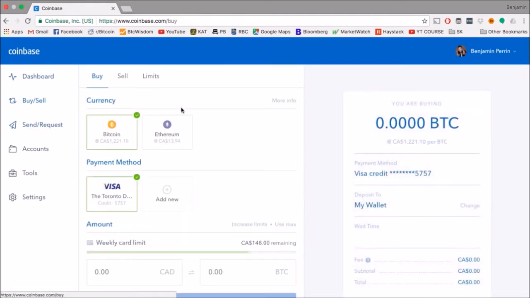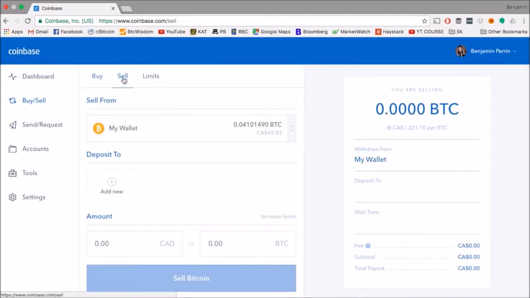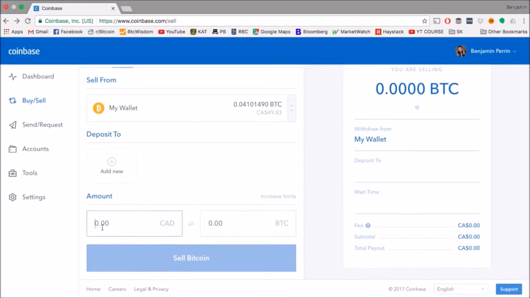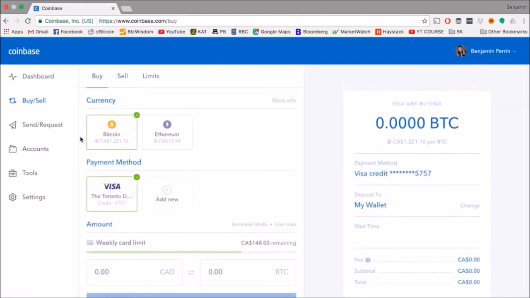So let's say we wanted to sell, it would be very much the same. I would go to the top here and hit sell, and I would type in how much I'd like to sell down in the bottom here. Now, I don't have anything set up like a bank account for it to deposit directly into, so I'm gonna leave that, but it's the exact same idea. You can type in the amount that you like and then hit the sell Bitcoin button at the bottom. So anyways, let's move on here.